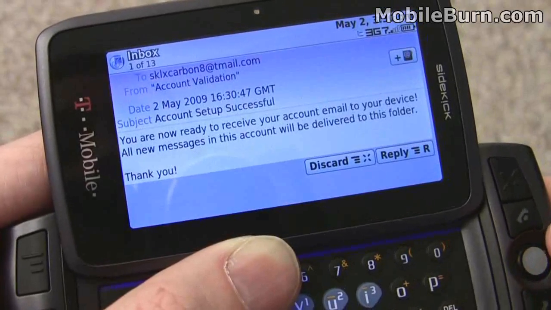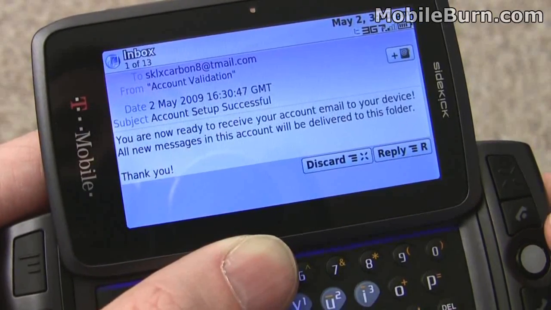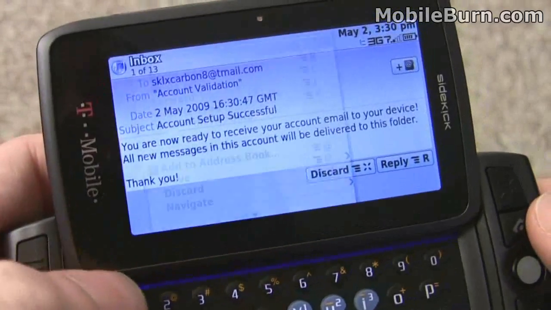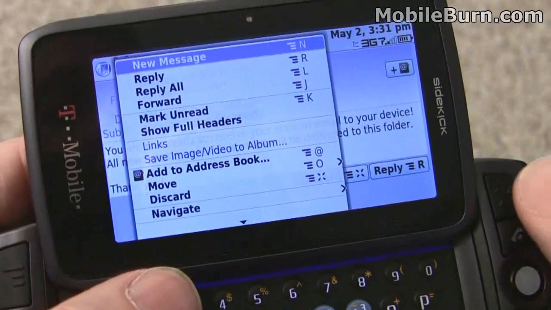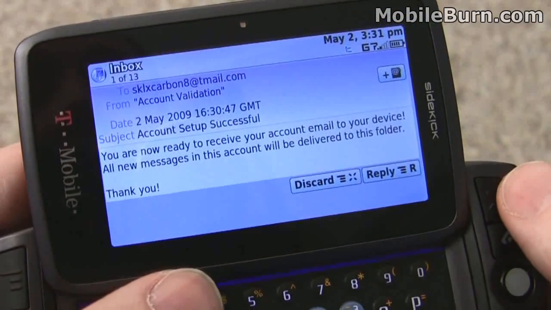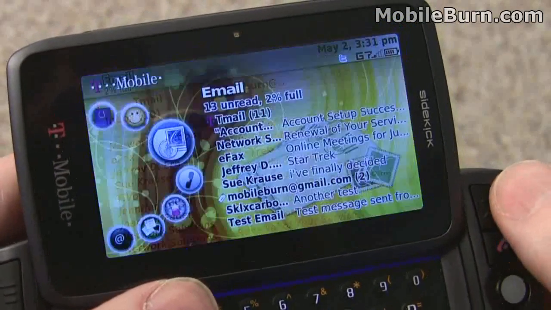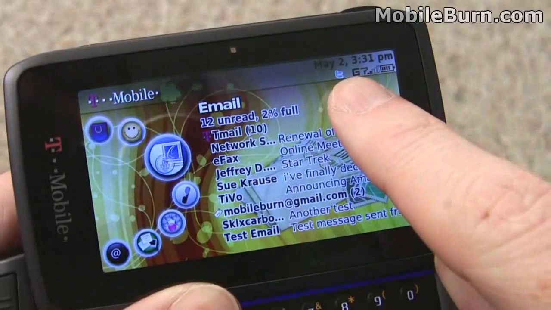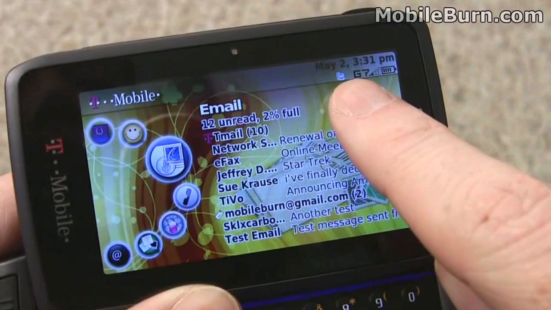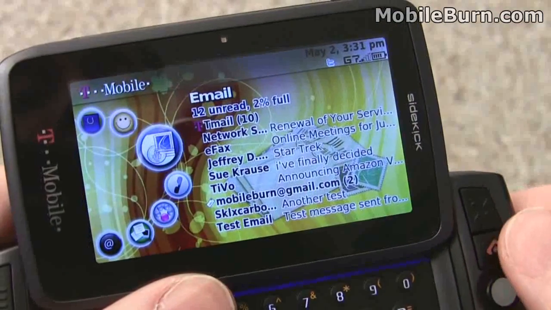Here's a message saying that the account was set up correctly. You go into the menu, you can see what you can do with it. Reply, reply all, forward, and you can mark it unread as well. Now that we've read the messages that came in new, you're no longer seeing an alternating flashing icon there showing a mail message. Instead you just see the T for Twitter.